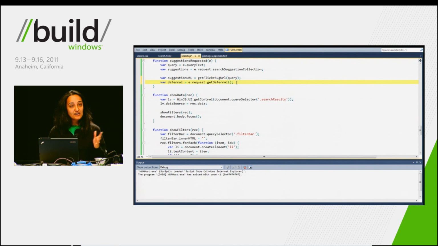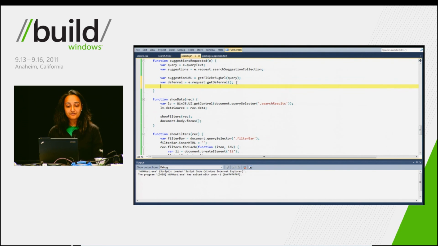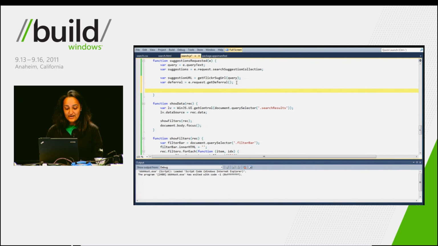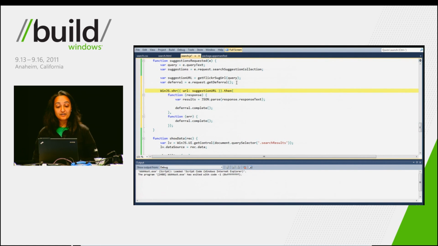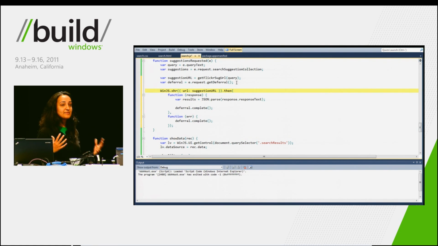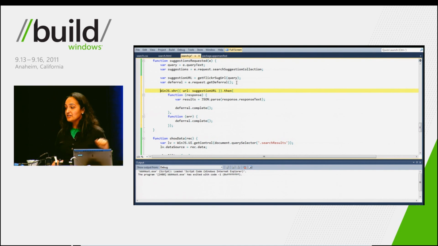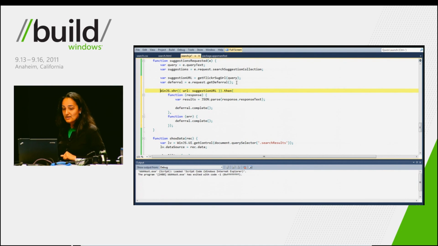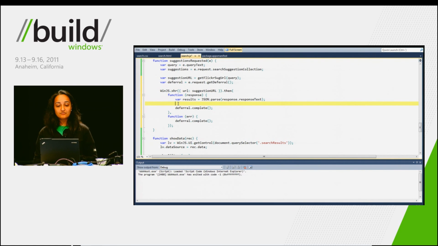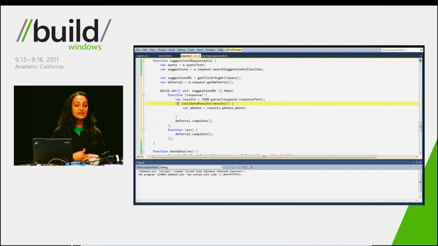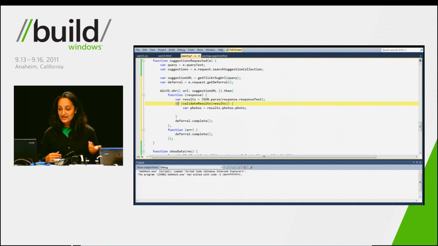Again, I'm making a web service call, so the suggestions are going to come back asynchronously, so I call getDeferral. Once I have that, now I can make my web service call to Flickr. And again, I'm just using the same XHR library that you've been seeing me repeatedly use throughout this code sample. I'm going to get my results back from Flickr. They're, again, JSON format, so I just parse them. And let's validate that I actually got results before I try and create any result suggestions from them.